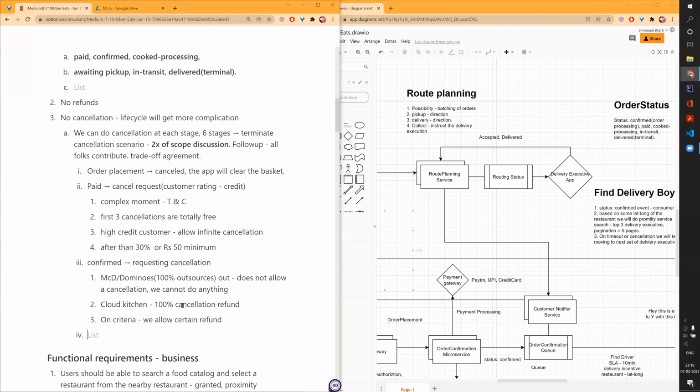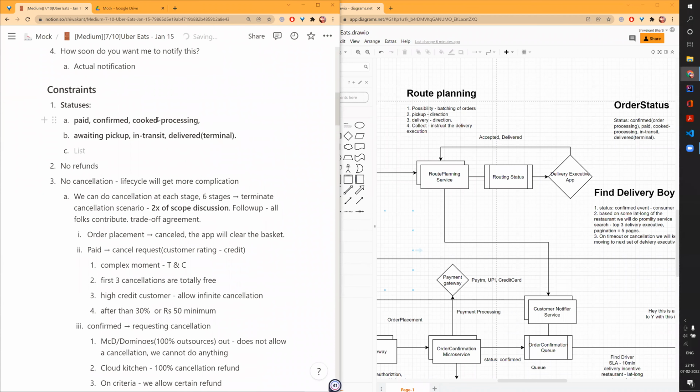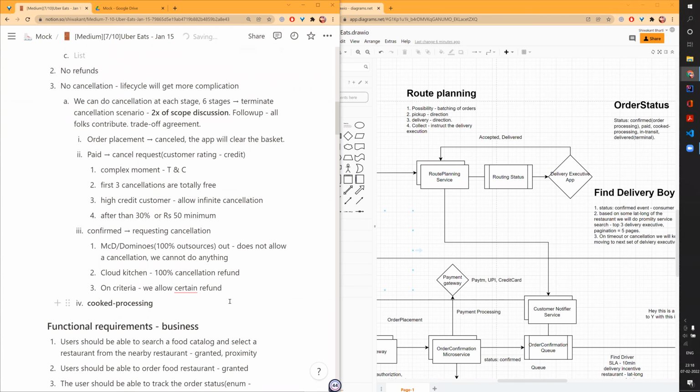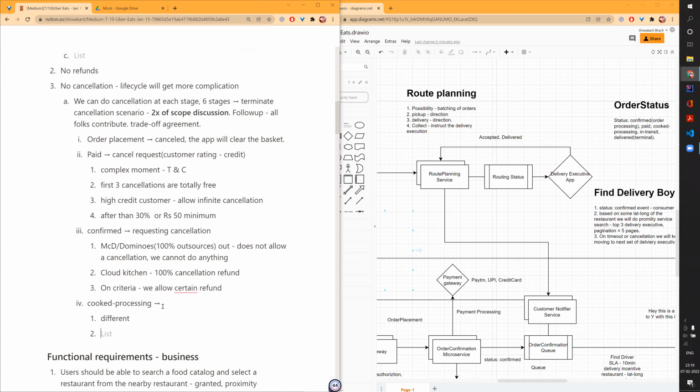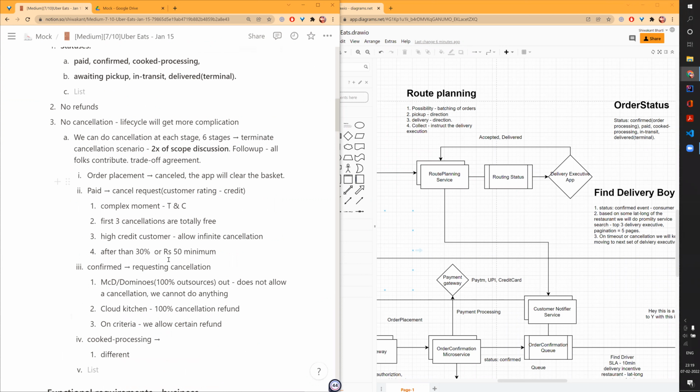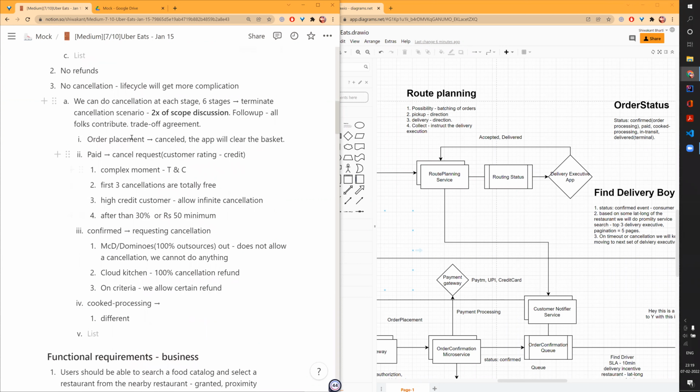Okay, so this is one thing. Now I'll just go into maybe cook in progress, something like that. So here again, this is a pressure that we are giving to the restaurant. There could be wastage of food that we are seeing, so there will be different rates here. Now these are with respect to only terms and condition and refund processing.